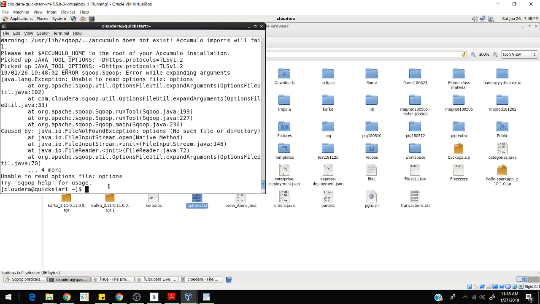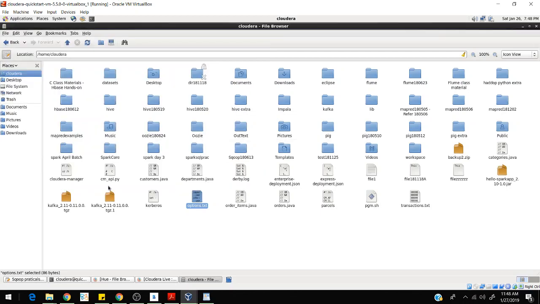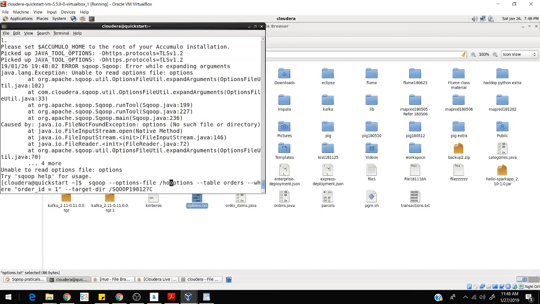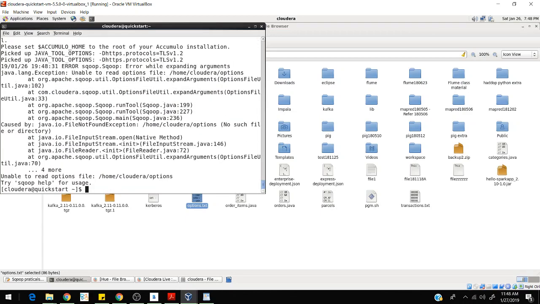And the data which we have saved in the file is on a separate line. It doesn't matter whether it's a separate line or the same line, really. Let's try home Cloudera. Unable to read file. From where is it reading? Sqoop error while expanding the arguments.